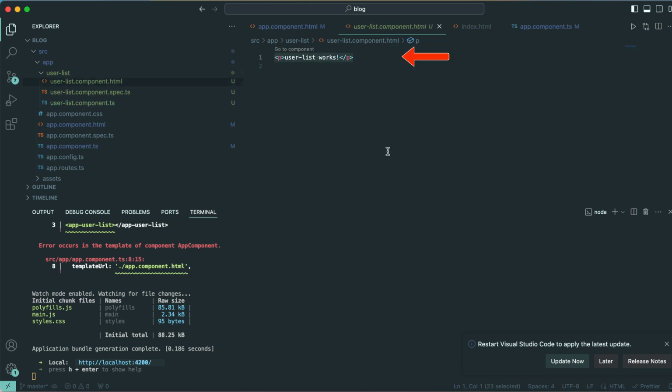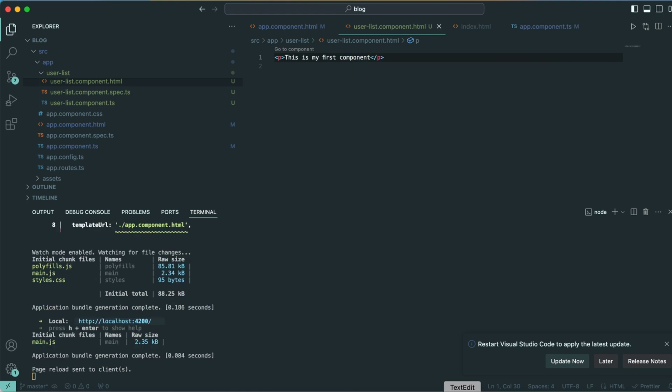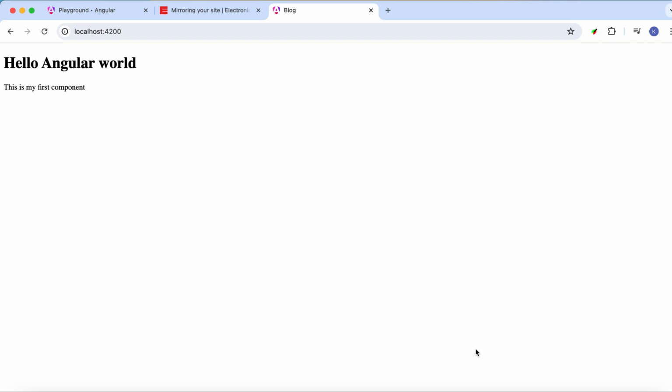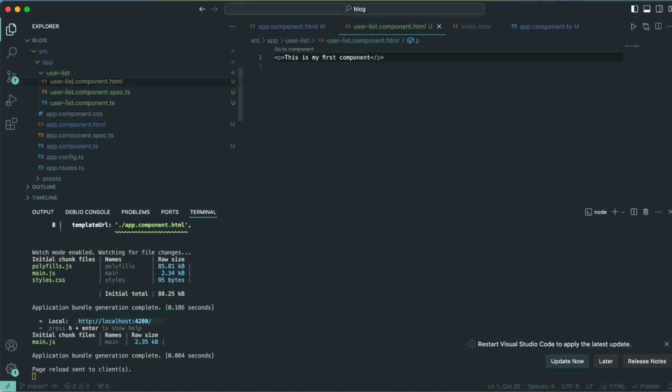So let's change this paragraph, user list works, or users, or you can just define your own content, your own data. This is my first component. You can just define it here and then see, this is my first component. You can see the change there. So now we just saw how we can use this one.